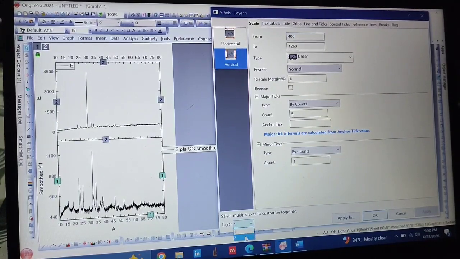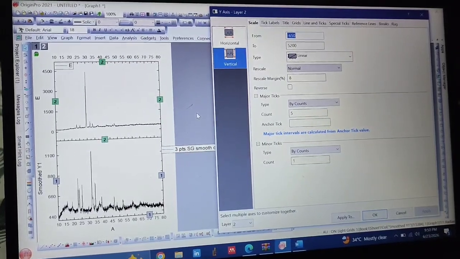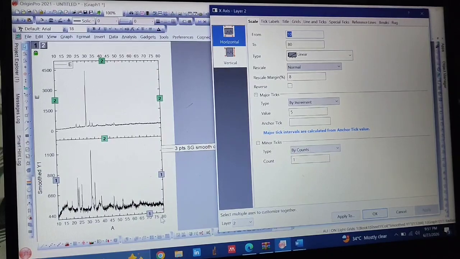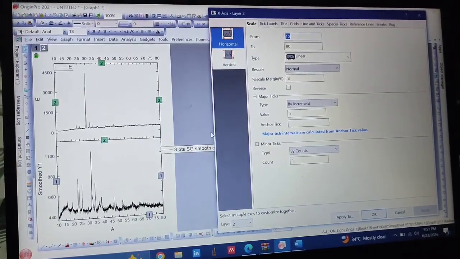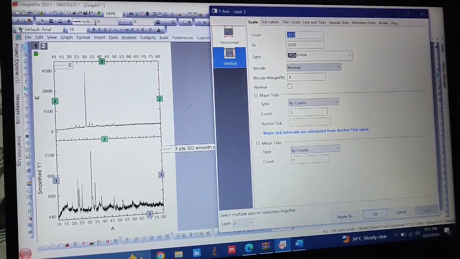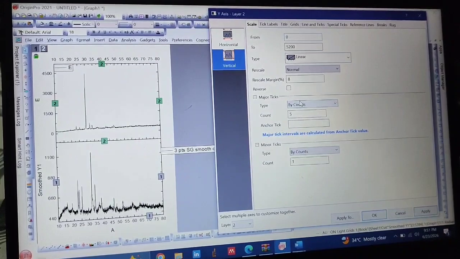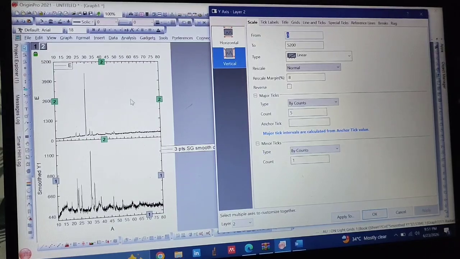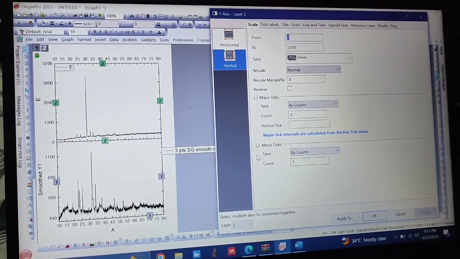Now go to layer 2 and change your values accordingly. First check the vertical, or let's first check the horizontal. That is already set from 10 to 80. And now the vertical one, we will start it from 0 as our graph starts from 0. Click apply, and then click OK.